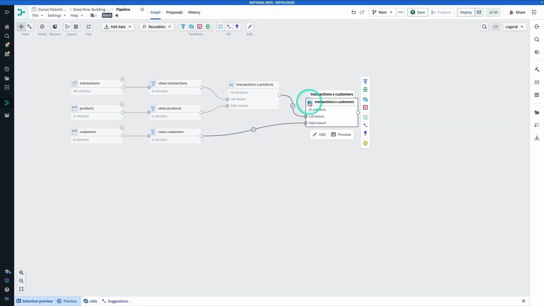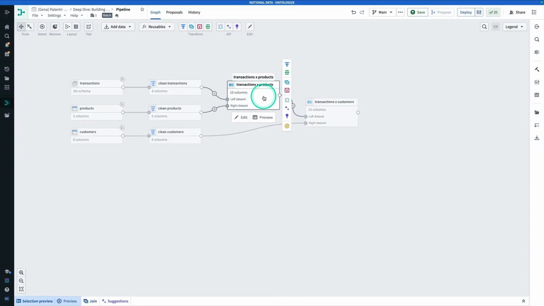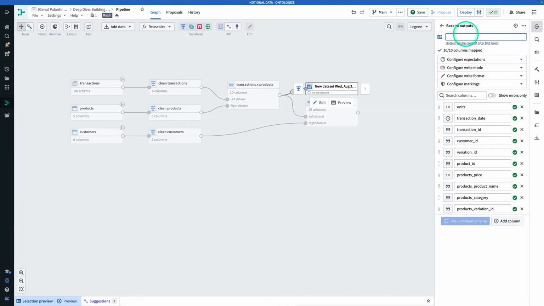We're going to start with transactions with products. And so from this node, you're going to click on that gold add output and click on new dataset. You have 4 options here, but we're going to choose new dataset. And you're going to call this one joined transactions products. Now, that's one data set.